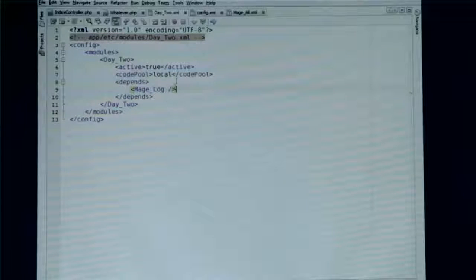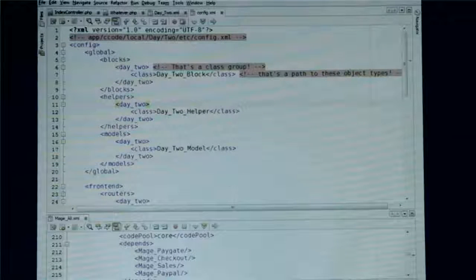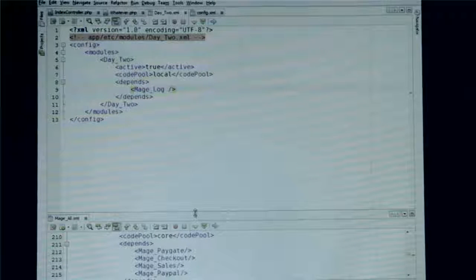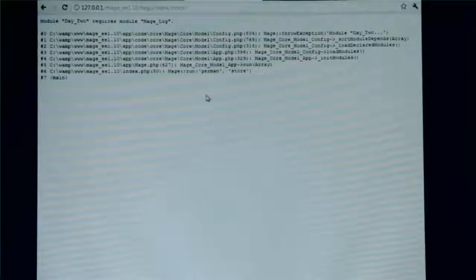So, if I go back to mage log, and if I set this to false, day 2 requires module mage log. I get a nice error message. Okay?